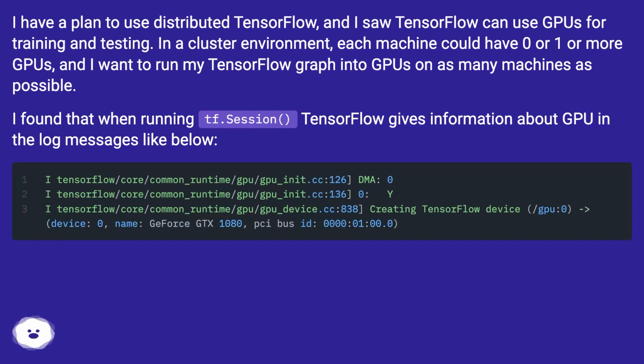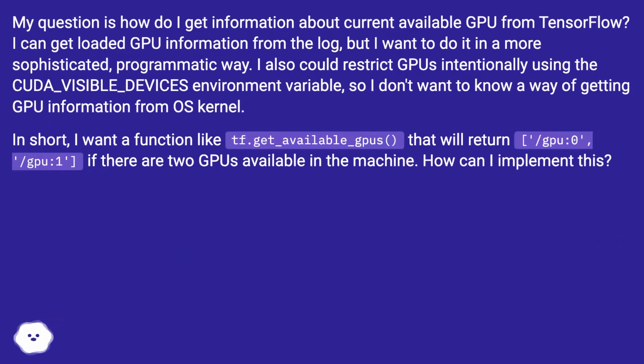I found that when running tf.Session, TensorFlow gives information about GPU in the log messages like below. My question is, how do I get information about current available GPU from TensorFlow? I can get loaded GPU information from the log, but I want to do it in a more sophisticated, programmatic way. I also could restrict GPUs intentionally using the CUDA_VISIBLE_DEVICES environment variable, so I don't want a way of getting GPU information from the OS kernel.